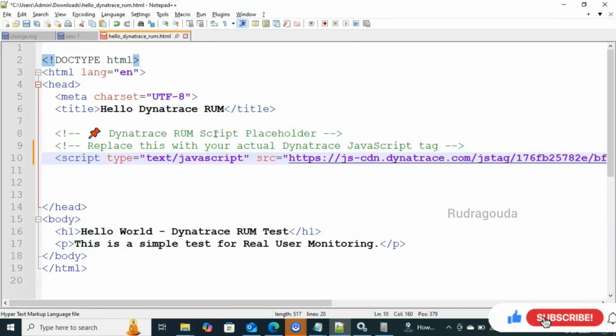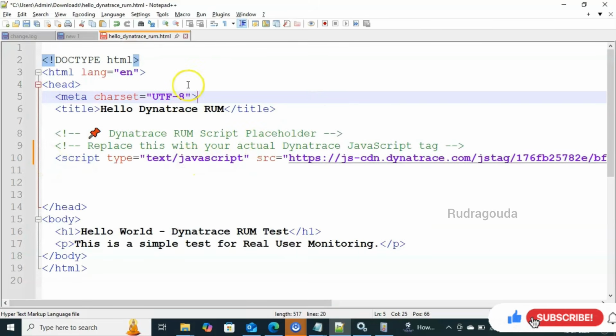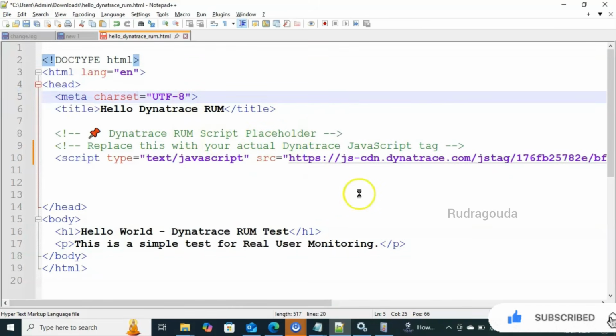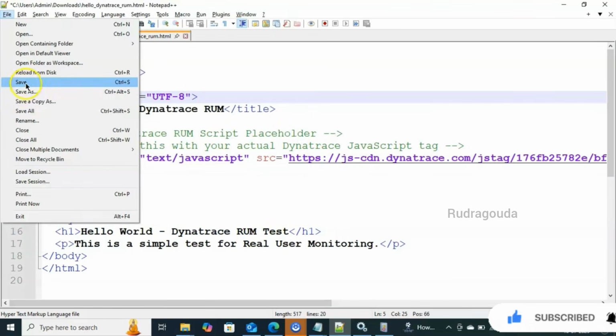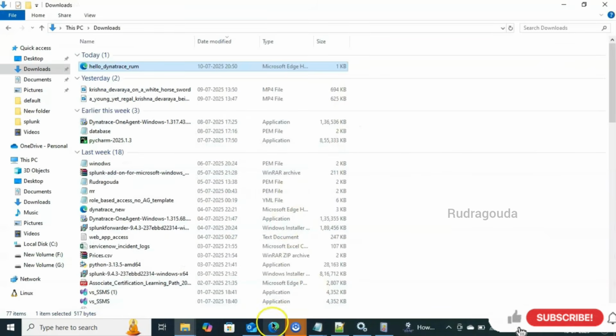Why am I doing it like this? Because I don't have any real application on my laptop. Just to show you guys, I have created this one. If you want, you can create the same kind of HTML page and do the testing. So I have added my JavaScript here. I will just save this information. Not save as, it should be save file, and then click on save. Now our HTML file is completely ready.